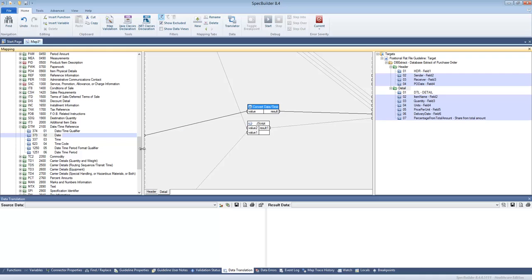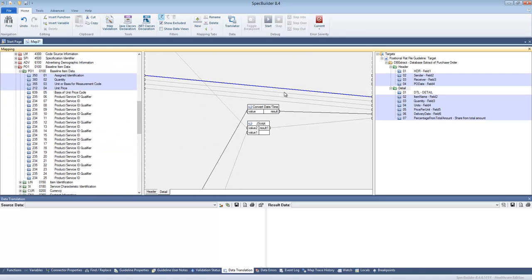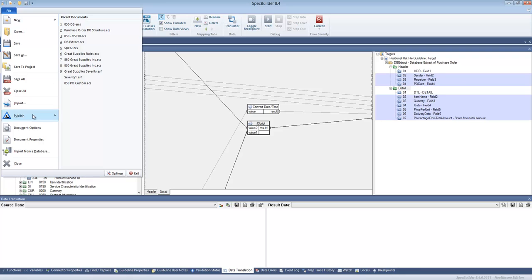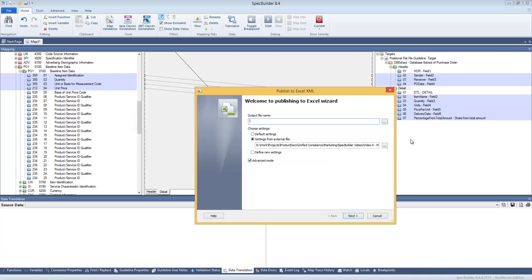Now, when you're done working with the map, you built all the functions, you built the logic, you tested the logic, it all works well, you executed that against the data, everything is good, you're done. What you may want to do is publish that information. You want to create the consumable document which you can send to your trading partners, even those who don't have SpecBuilder yet, or you may convince them to have SpecBuilder. So to do that, you can go to File, Publish, and you can choose the Excel publication. So let's click on that.